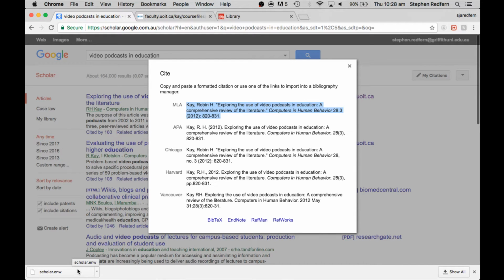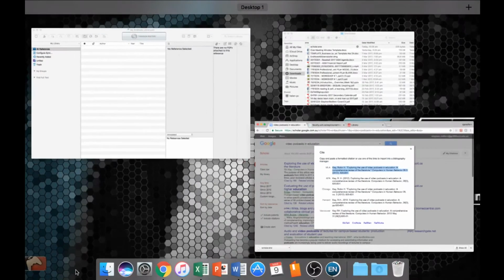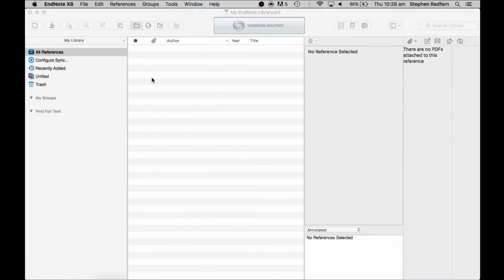Unfortunately, unlike Windows, we can't just click on this and have it brought straight into our library. There's a few security settings from unidentified developers which make life more difficult. So what we'll do, now that that is downloaded, we'll go over to our EndNote library.